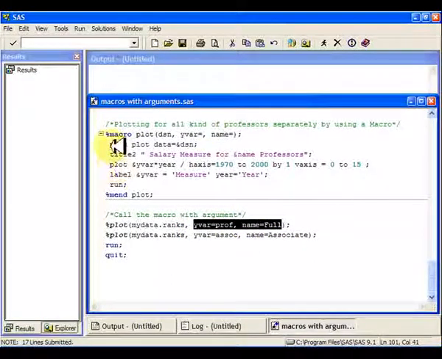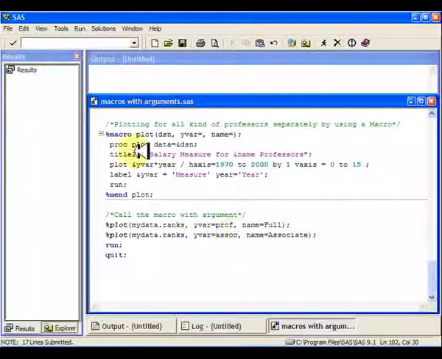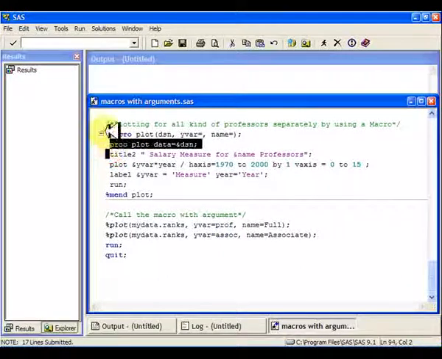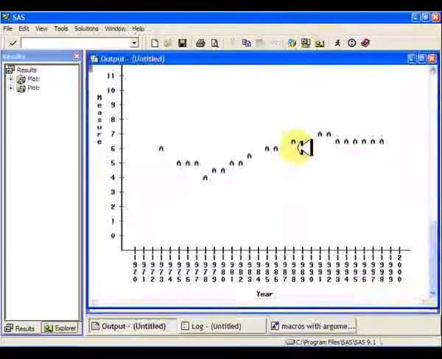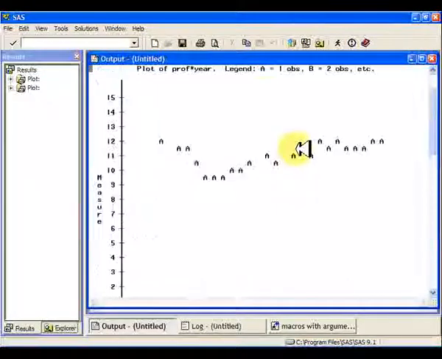And then it's going to run this on the same data set a couple of times, once on the full professors, once on the associate professors, and just run this plot. And so you can see that it just runs the plot real quickly and easily, similarly to before.